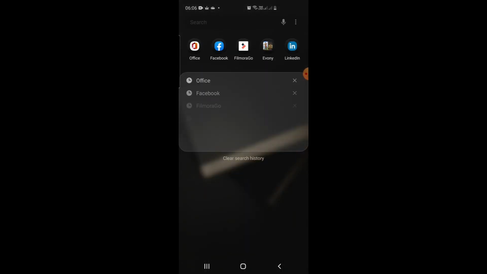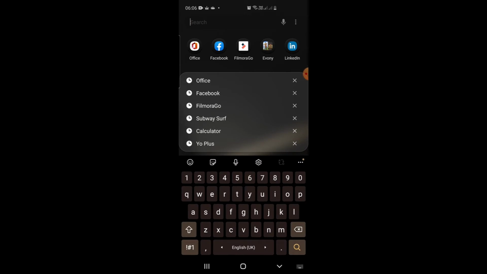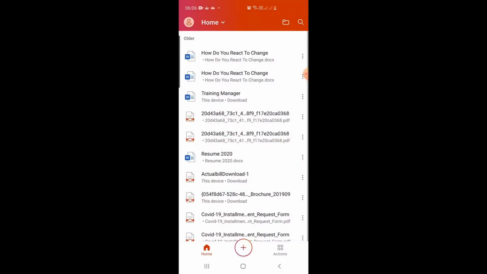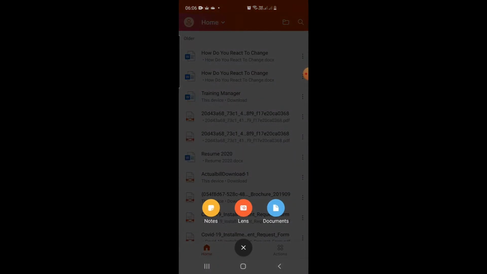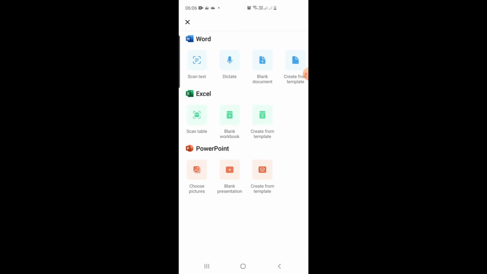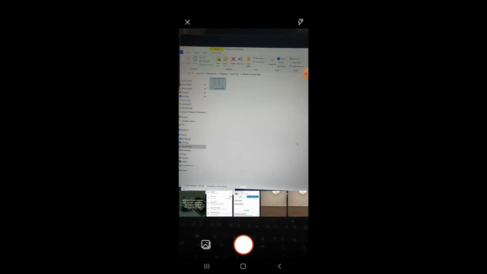You need to first go to the Office mobile app. When you go to the Office mobile app, click on this plus sign and you will see three options here: Notes, Lens and Documents. Go to Documents, you will see Word, Excel and PowerPoint. Under Excel, the first option you can see is Scan Table. So click on Scan Table, and here I am showing you my laptop screen.